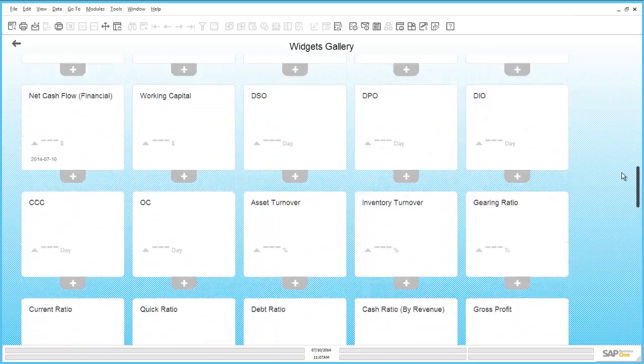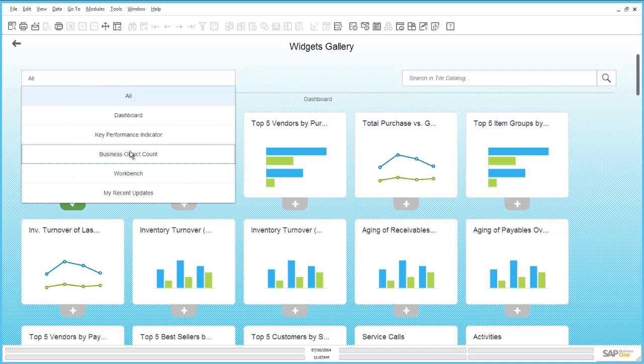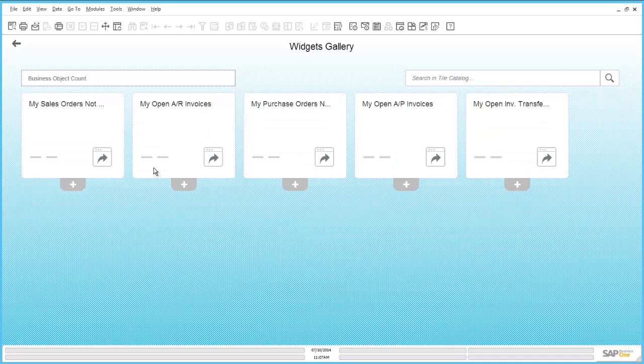So I have deleted one of my count widgets. So there are so many widgets available, so I can narrow this down to just the business object count. And here I just get a list of all my count widgets, so I can choose the My Sales Orders Not Delivered count widget and go back.